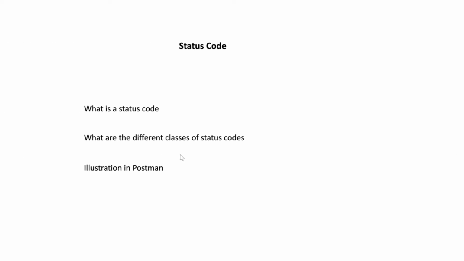Today we're going to talk about status codes. In the plan for today, first of all, we want to understand what status codes are. Then afterward, we're going to go through the different classes of status codes, the way they are classified. And then at the end, together, we are going to do some illustration in Postman, just to understand how it works in Postman. If you're ready for this, let's get started.